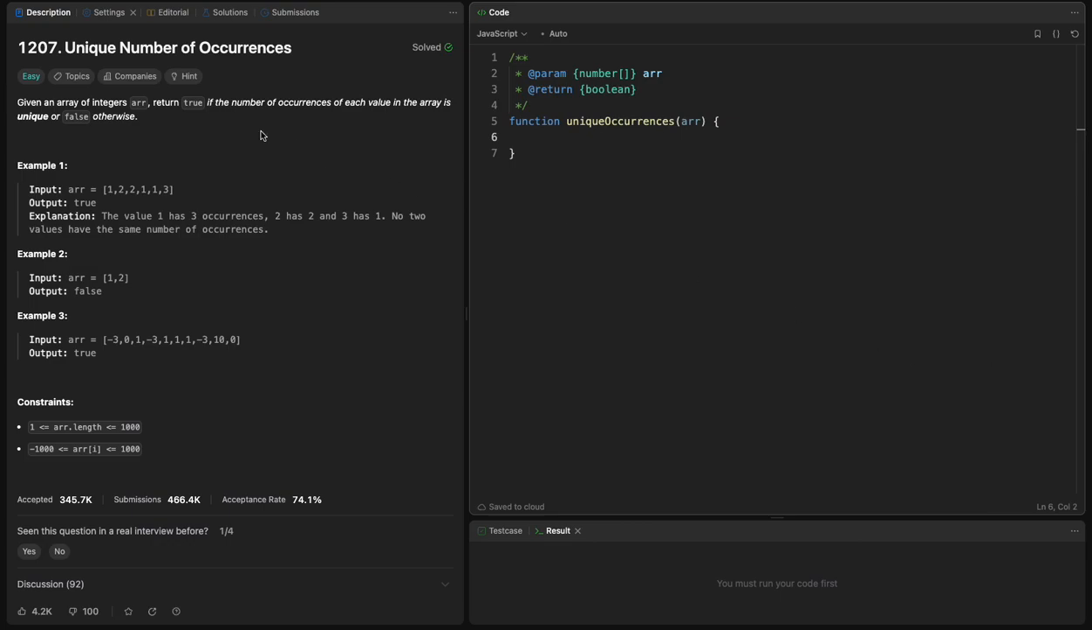Hey YouTube, welcome back. Today we have this problem. It's called the unique number of occurrences. Given an array of integers called arr, we want to return true if the number of occurrences of each value in the array is unique, or false otherwise.